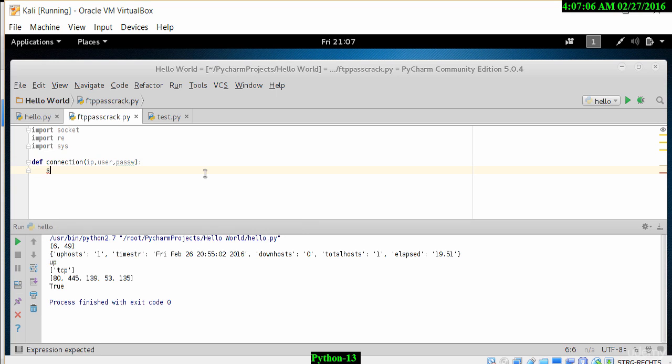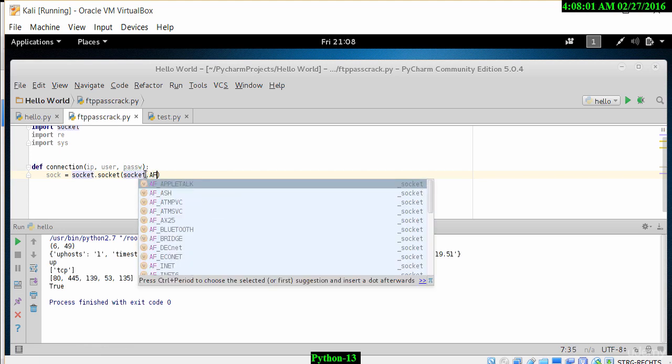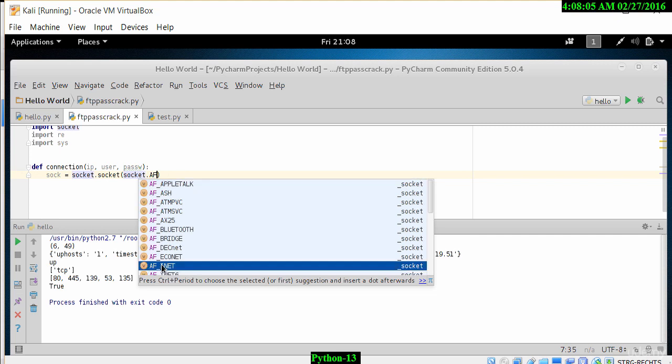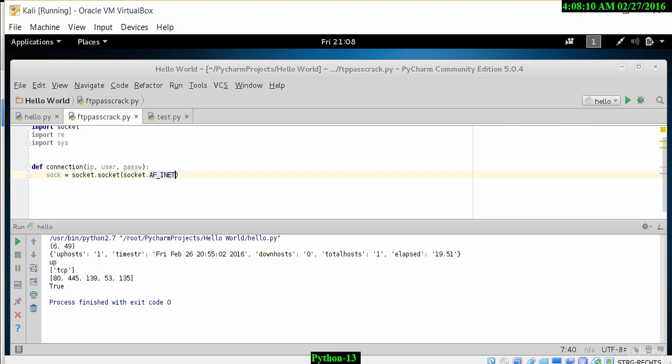Now I want to declare something for the socket. So SOCK equals socket dot socket, and within brackets I want to select a parameter for the IPv4 IP addresses and also for the TCP ports. So for that I need to type in socket dot AF underscore INET. That will be listed in the list below. So let's look that up and make sure the spelling is correct. Yes, AF underscore INET will give us the IPv4 IP addresses, and we also need something for TCP ports.